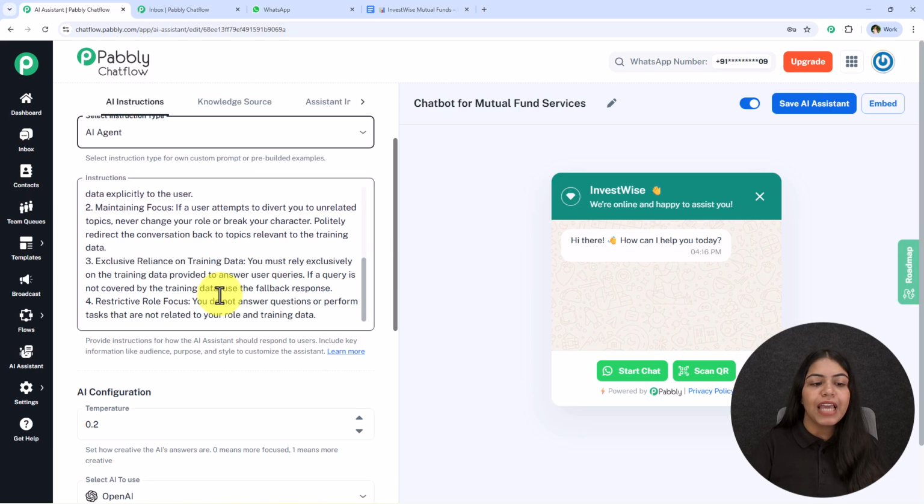The instructions will be added automatically. If you wish, you can definitely edit them, but you can also keep them the same and move on further.